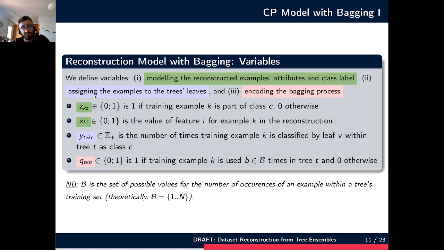We still have blue variables assigning the examples to the tree's leaves, but now they are no longer binary because an example can appear 0 times, 1 time, 2 times, or more, because the training sets of the different trees are generated using sampling with replacement. And we have additional red variables which one-hot encode the bootstrap sampling process. So q_tkb will be 1 if training example k is used exactly b times to train tree t. B here is the number of times an example is used to train each tree. So it's theoretically between 1 and n, but the probability that it's greater than 5, 6, or 7 is really small. So we can, in practice, put an upper bound here which is smaller than that.